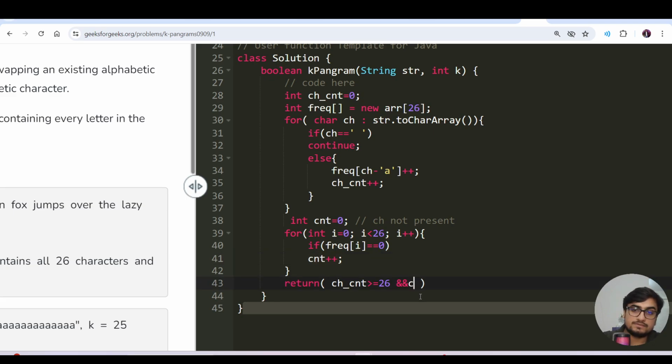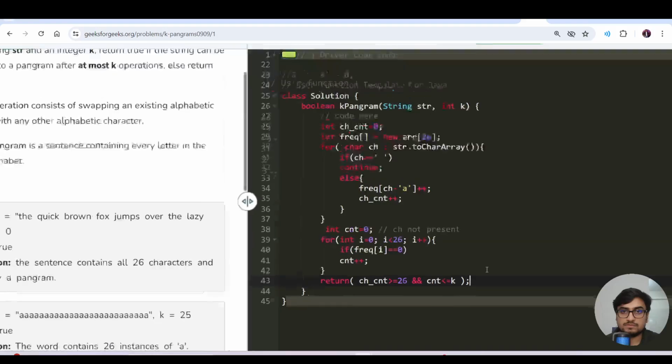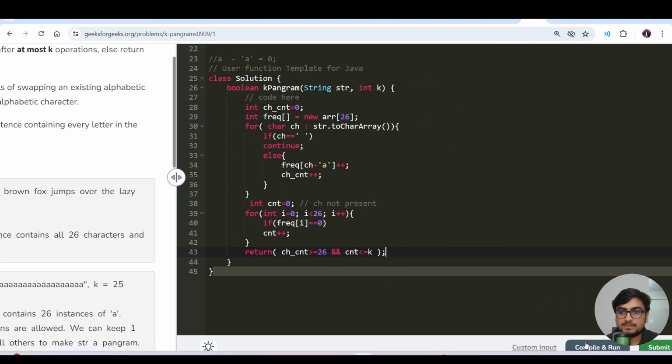And we'll just check that if this count should be these many number of swaps we require, right? So it should be, what to say, less than equals to k, right? K could be greater than my swaps as well, but इसकी equal तो होना ही चाहिए. So we'll just return this, and we will compile this code.